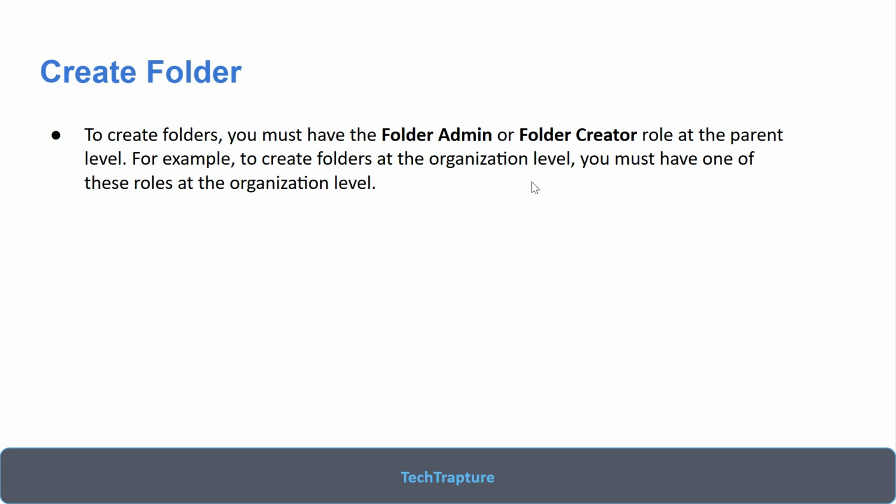So I am creating the folder within my organization, so the parent will be the organization. If I am creating a folder within another folder, then that folder will be your parent folder. Okay, so let me go back and check if I have this role. If not, I'll assign that role to myself and then I'll try to create a folder.